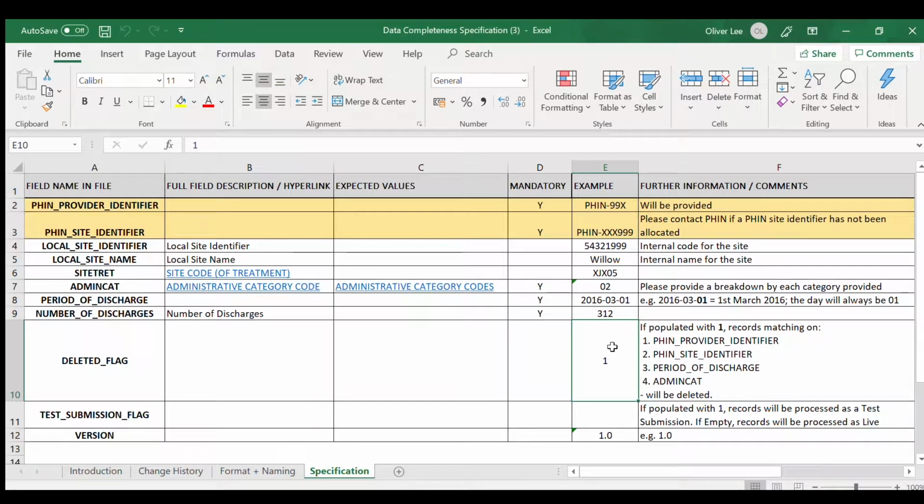The deleted flag. If this field is populated with a 1, that will remove any records based on PHIN provider identifier, PHIN site identifier, the period of discharge, and the administrative category. The test submission flag. If this is populated with a 1, these records will not go to live. And then finally, the version. This is the version of the specification that you're using.